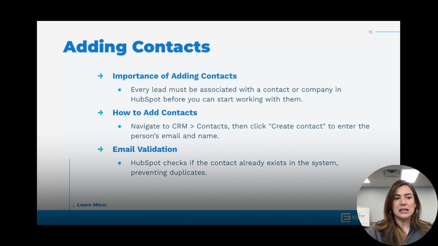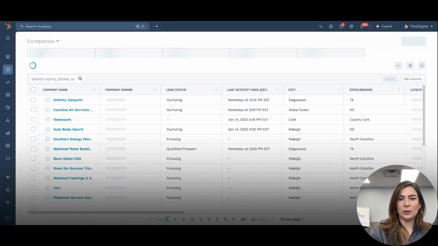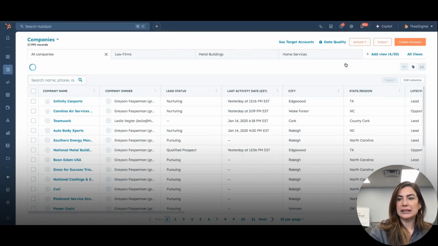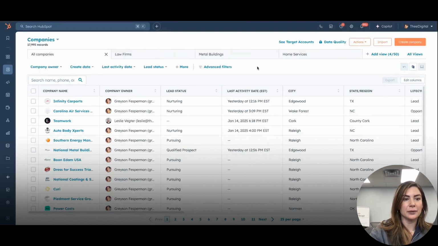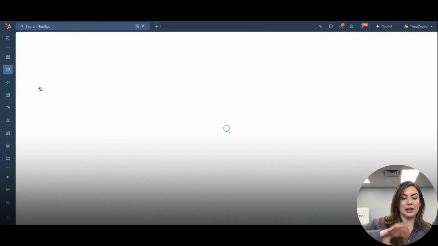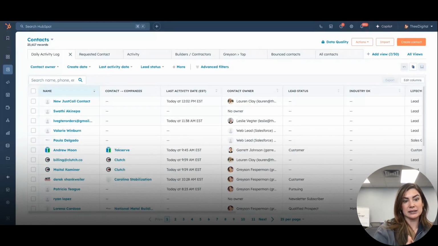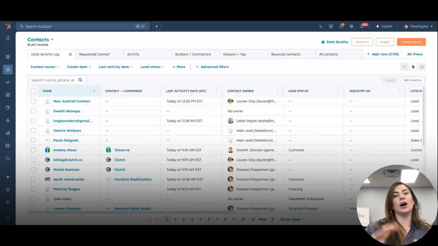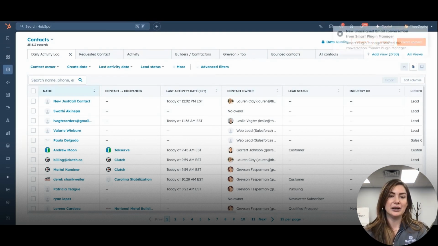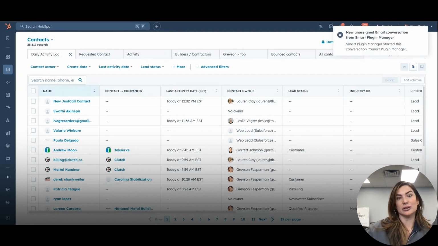Okay, so this is just the dashboard of our HubSpot. If you would like to create a contact or a company, I always think it's better to start with the contact, because if you start with the contact, the company will automatically update as soon as that contact is created. So for example, my email is greyson@thedigital.com, and if I was adding my contact information in there, it would automatically create a company record because of my @thedigital.com.